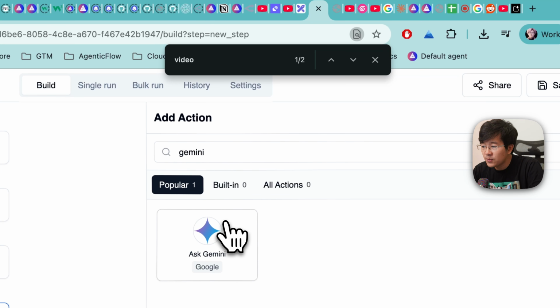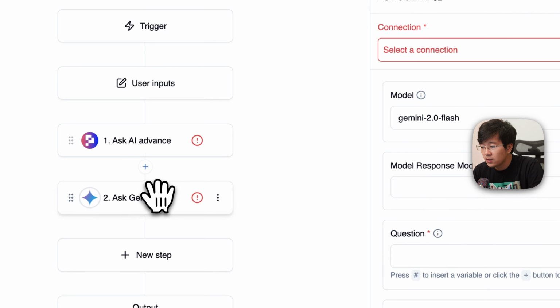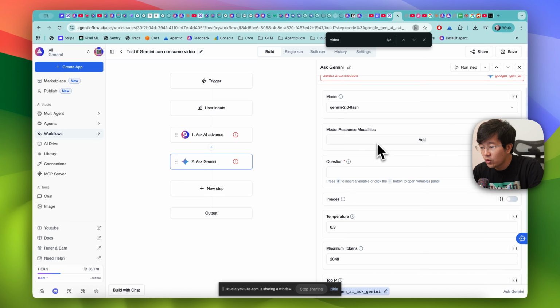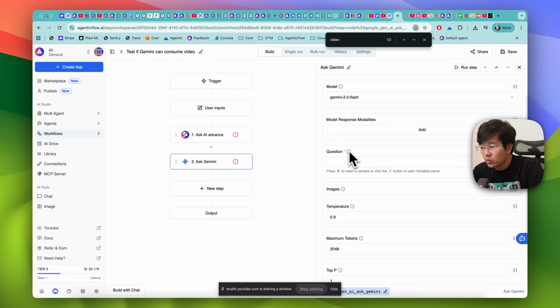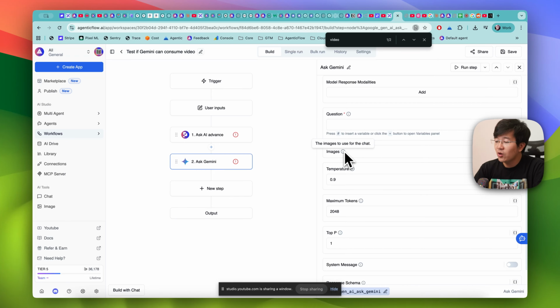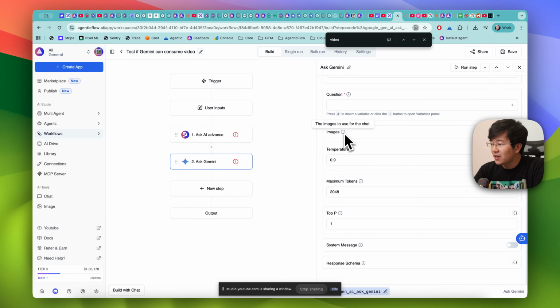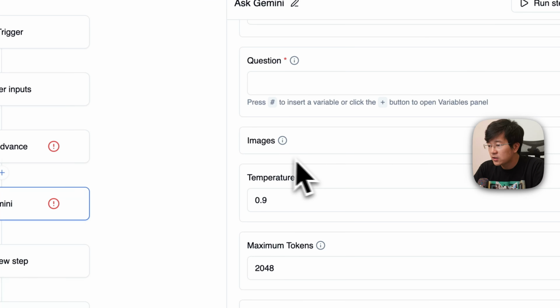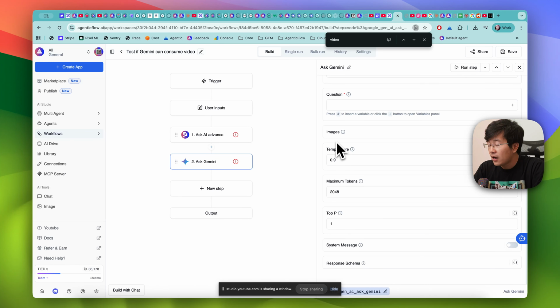Let's search for Ask Gemini. Okay, let's click on this one. In here, we are allowed to send the model and a question. But we only allow sending an image. We do not allow you to send the video yet, even though Gemini has this ability. So as an enhancement, we will need to add one more section here so that you can pass the video to the model.